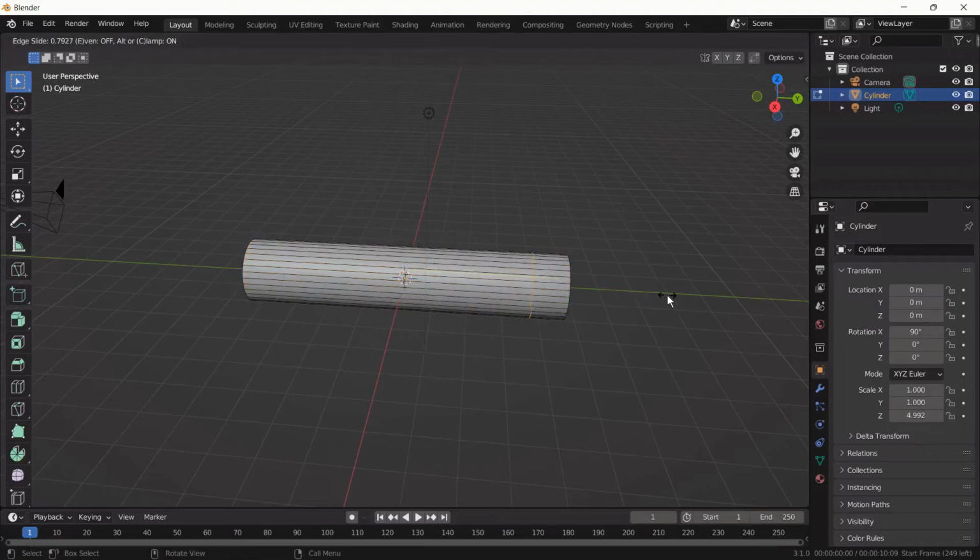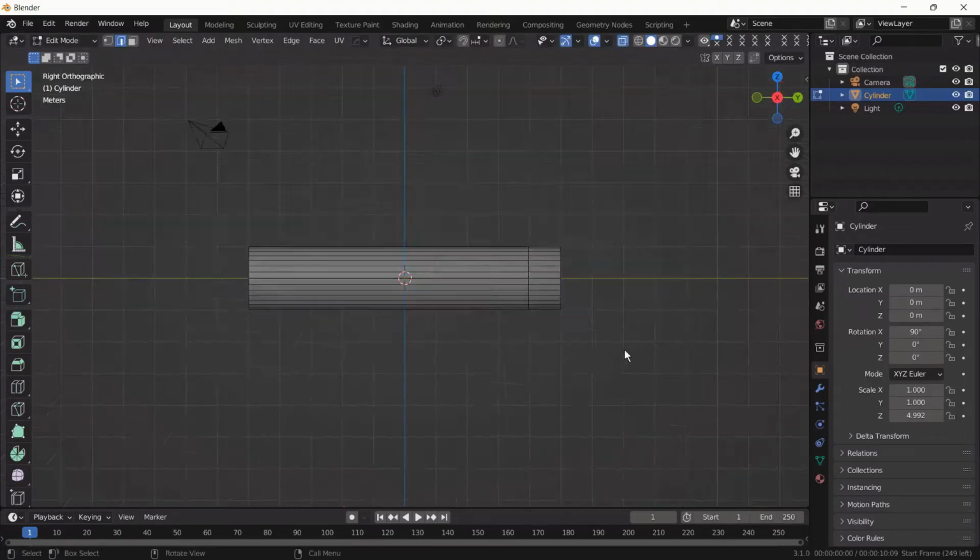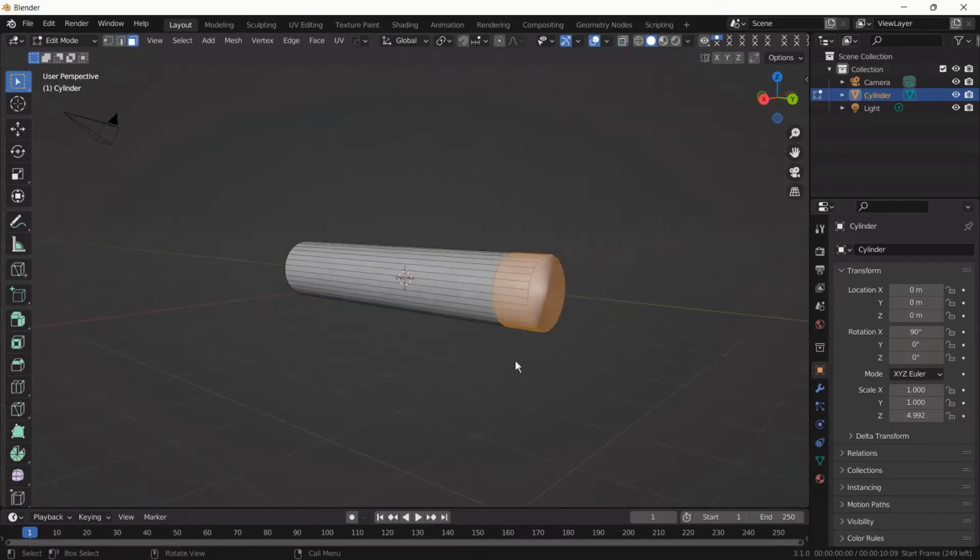Alright, we applied the loop cut, then we select faces for extrude. Make sure not to select the front face.